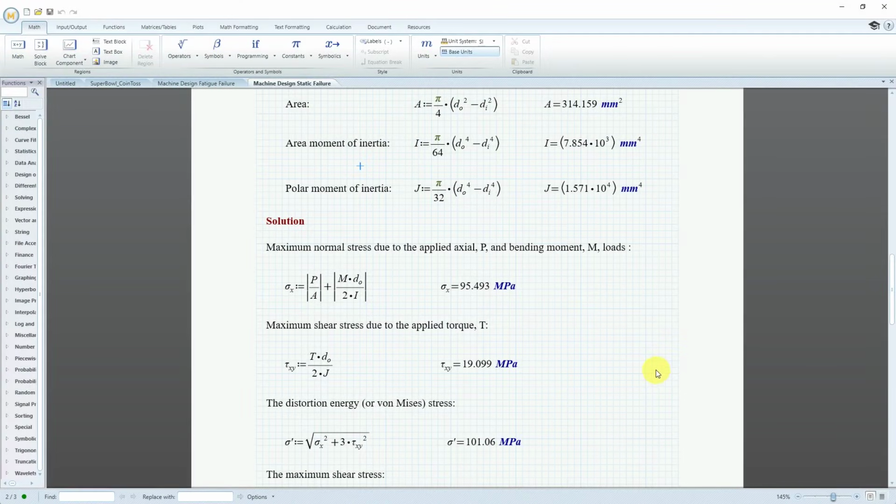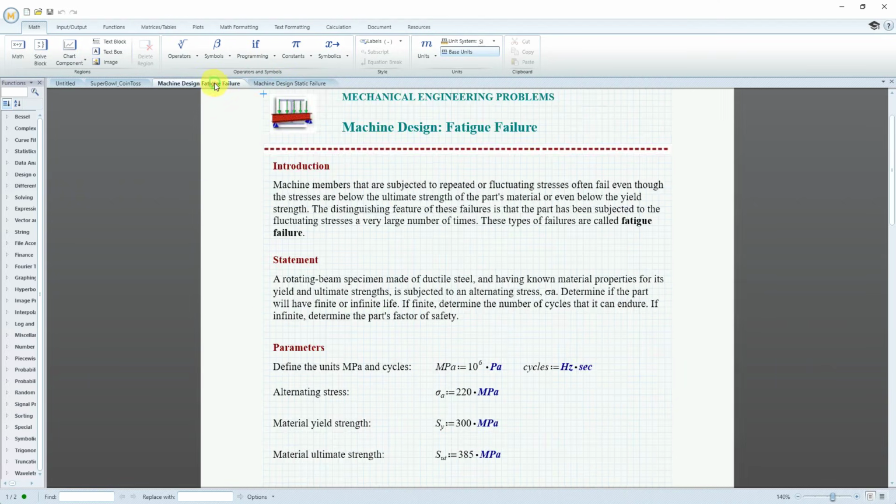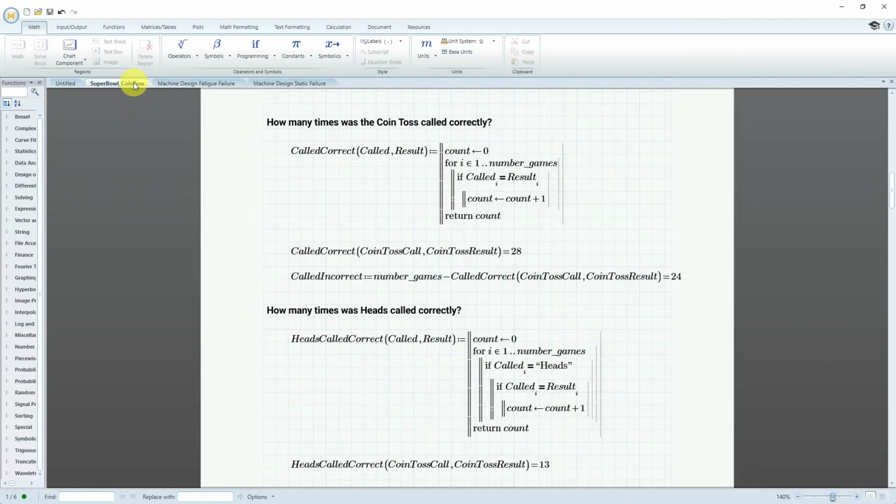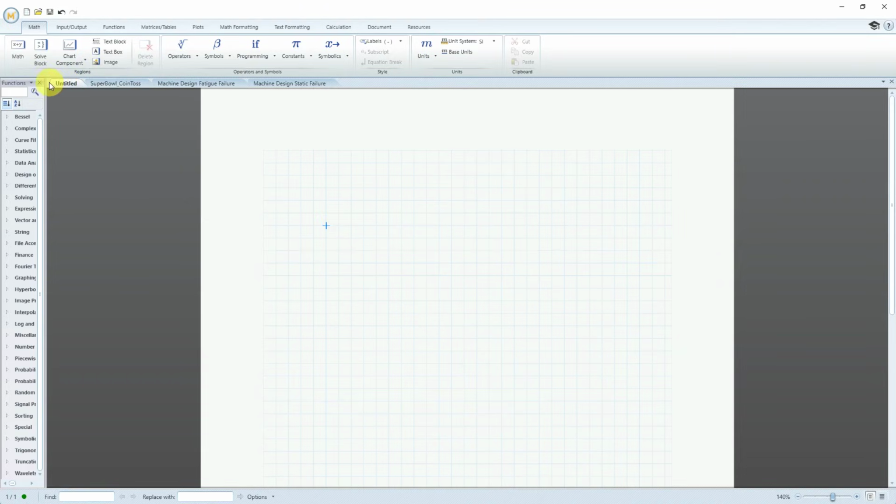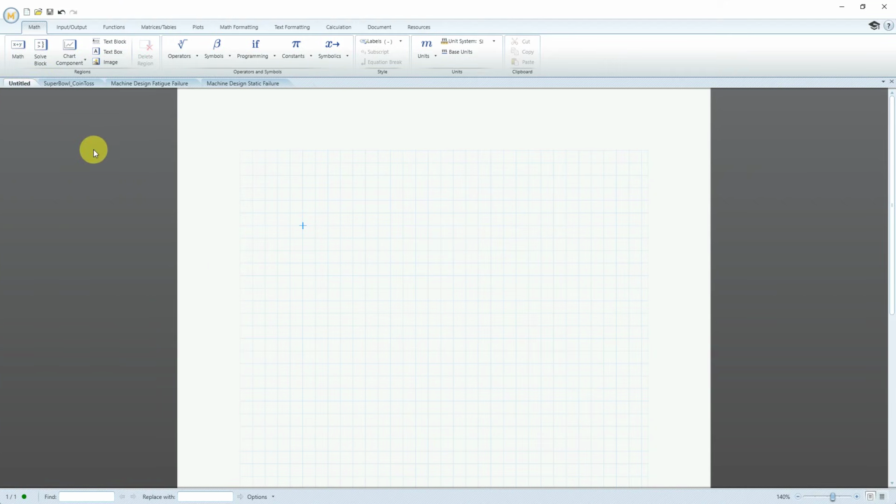Right now I have a few different worksheets open. If you want to navigate between the different worksheets, you can do that from the tabs up at the top of the screen. But I'm going to go to my untitled worksheet. Right now I have my functions visible on the side. I'm going to close that tab.